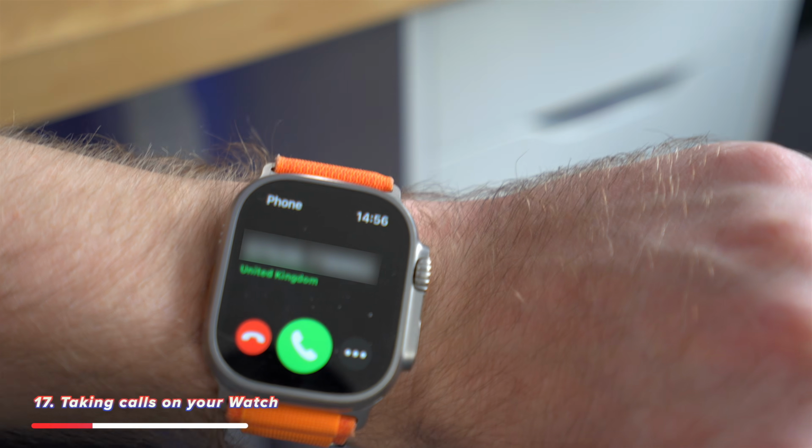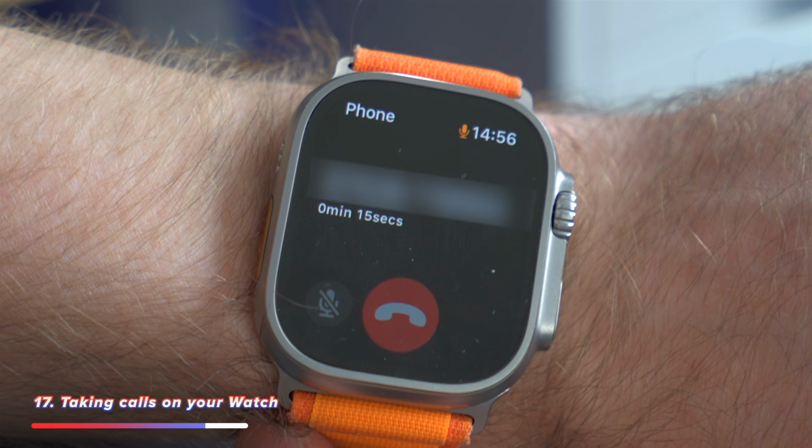If you receive a phone call on your phone, you can answer the call from your watch or decline the call and respond with a message.